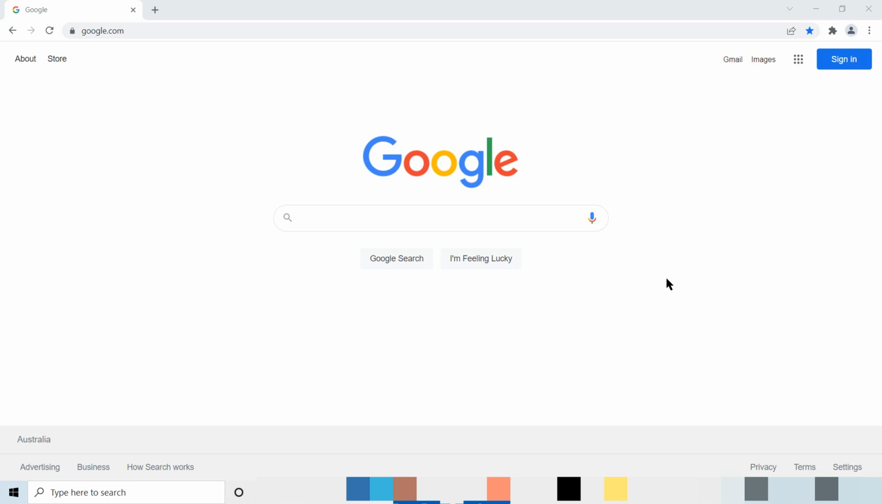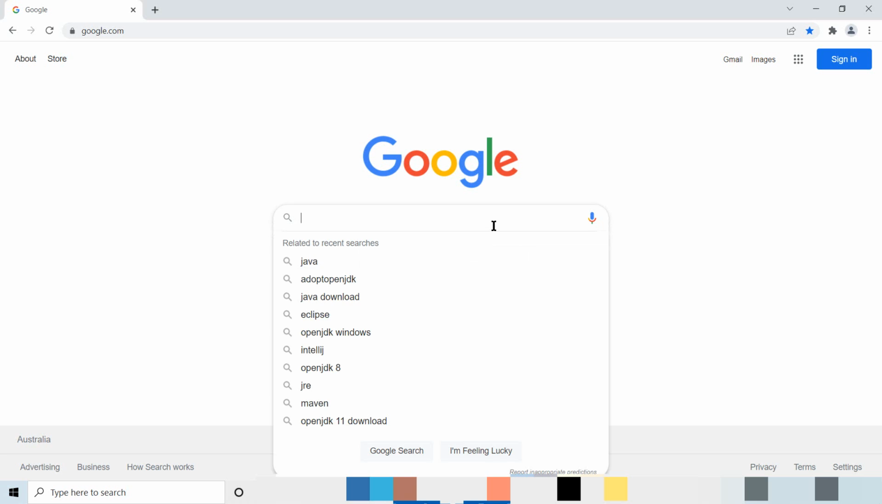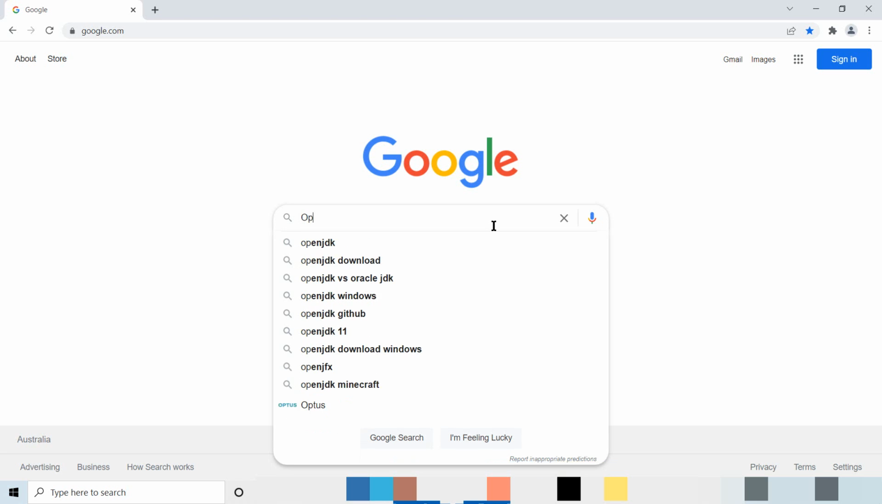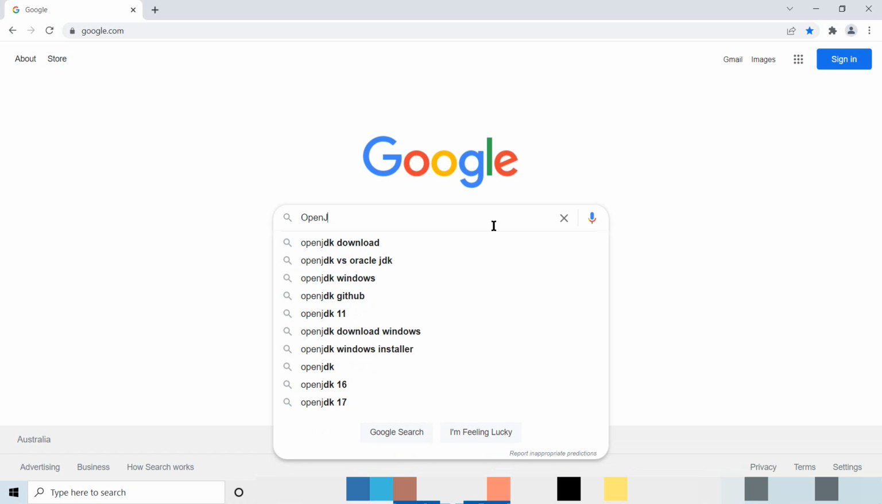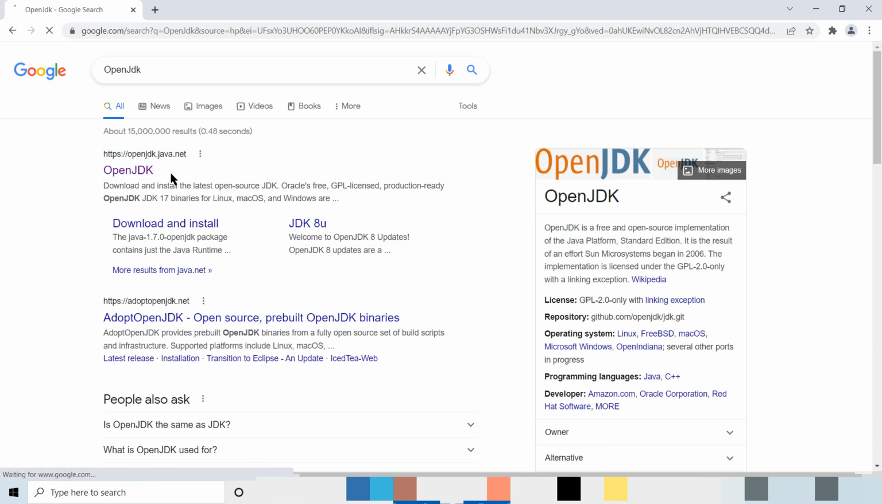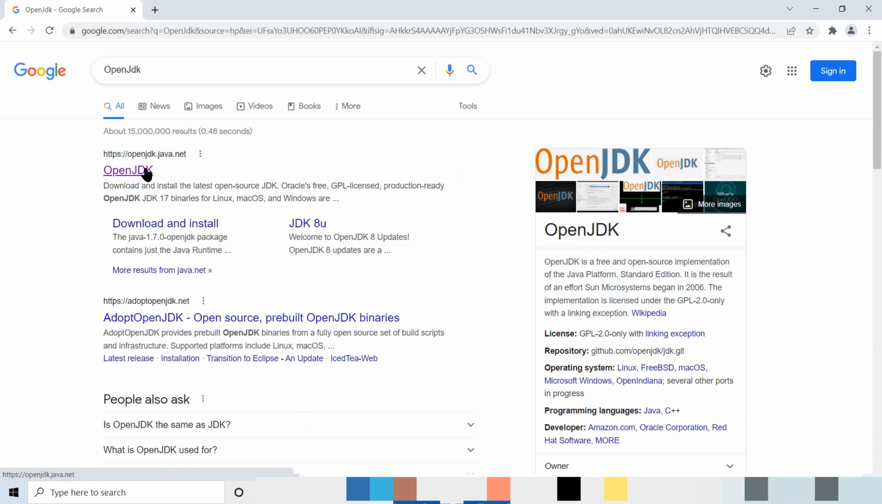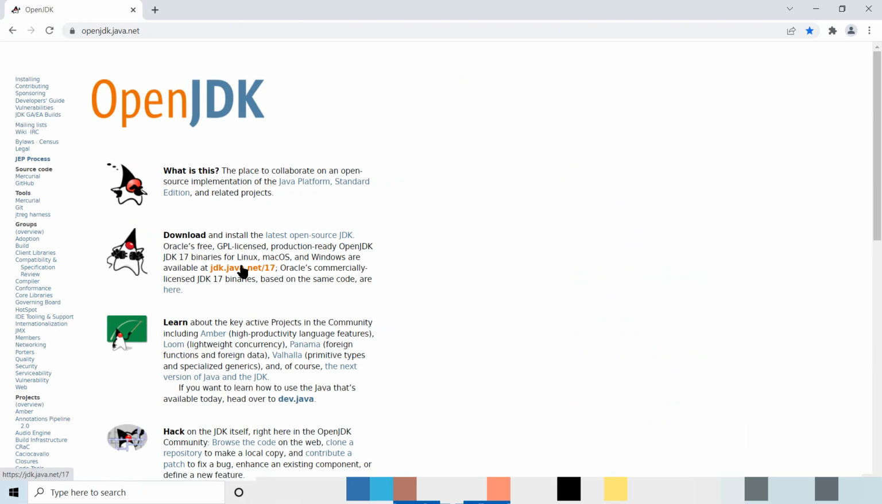Today we will learn how to install OpenJDK on Windows. First we go to google.com and search OpenJDK. Click on the OpenJDK website. Click on jdk.java.net.